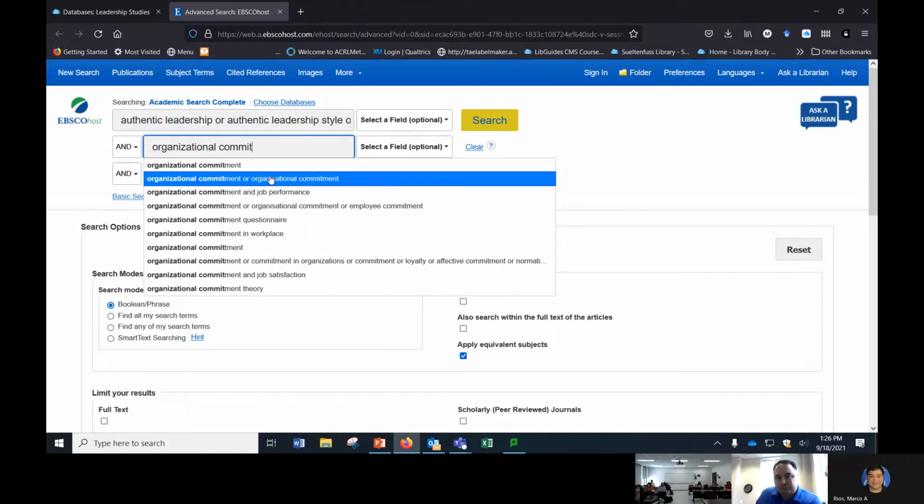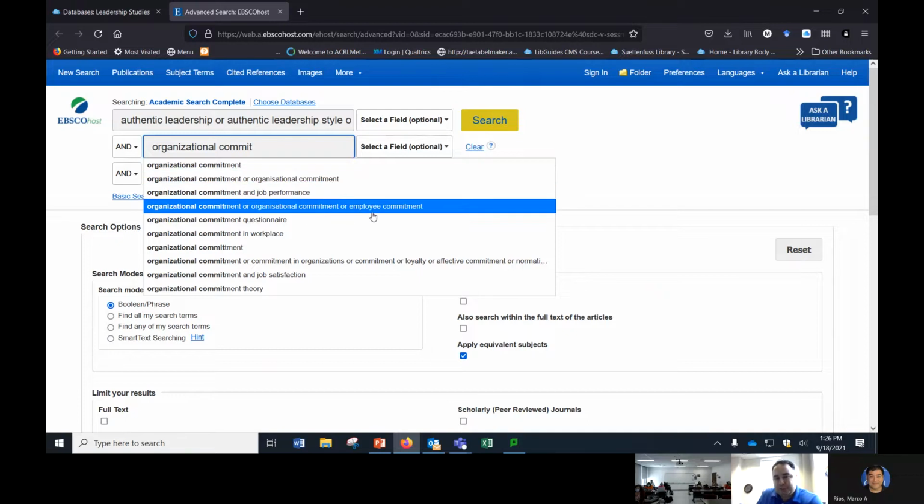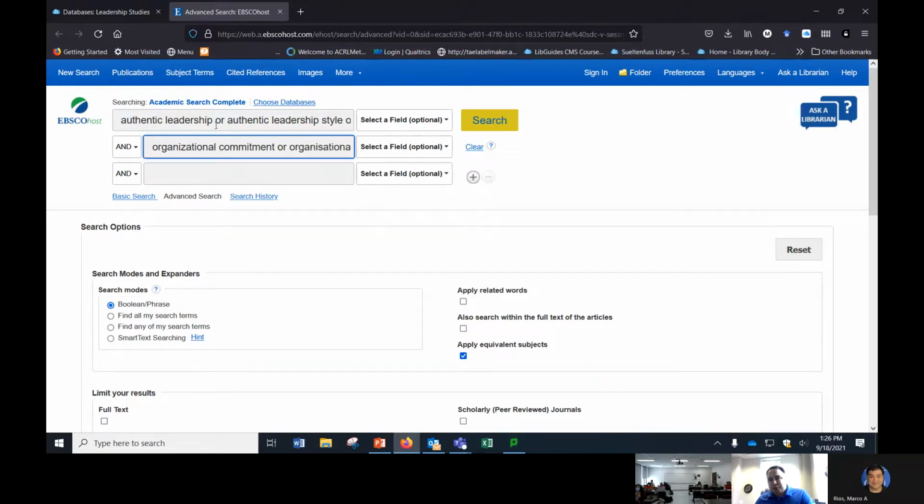So right here, you'll see that you get other suggestions. You'll get organizational commitment, you'll get organization, a different type of spelling of organizational commitment, and then you'll get another one in terms of employee commitment. So while you might not think employee commitment may be the term I want, it's still going to bring it within an organizational context, because naturally the employee is going to belong to some type of organization. So that's why they group them in that manner, because it still has partial relevance to what you're looking for. So I'm going to go with that first here.